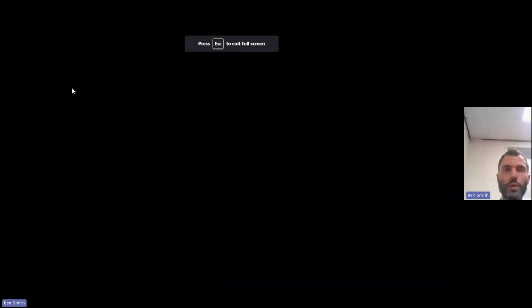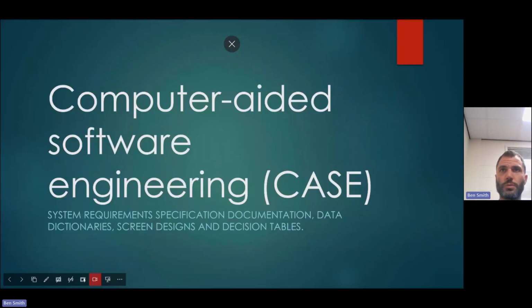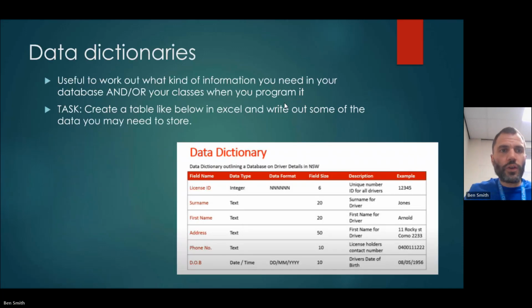Okay, so this is a quick recap. I think I'm sharing my screen. This is a quick recap on computer-aided software engineering case tools. So these are also part of SSADM. First one is data dictionaries.